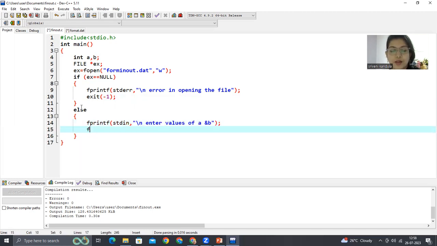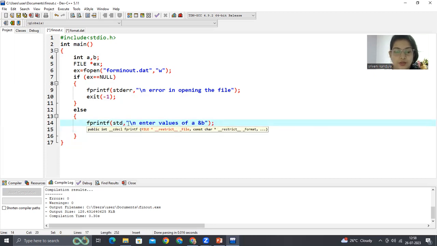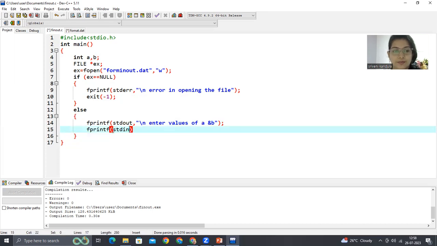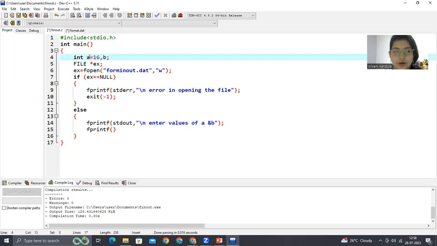So then, with the help of fprintf itself, we will first read. So first I want to have this message on the screen, so it should be stdout. When you want to read the values, let's make use of stdin, comma. We already have seen this. So let me initialize A and B. If you want to read these values, you can read them as well. For A, I'm assigning a value 16 and for B, I'm assigning a value 67.